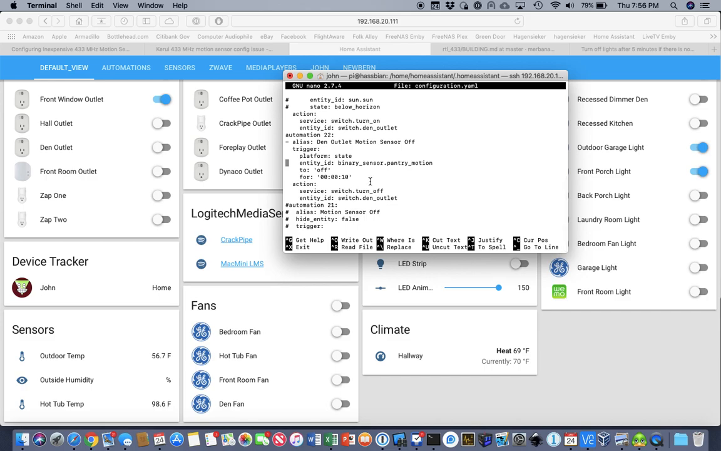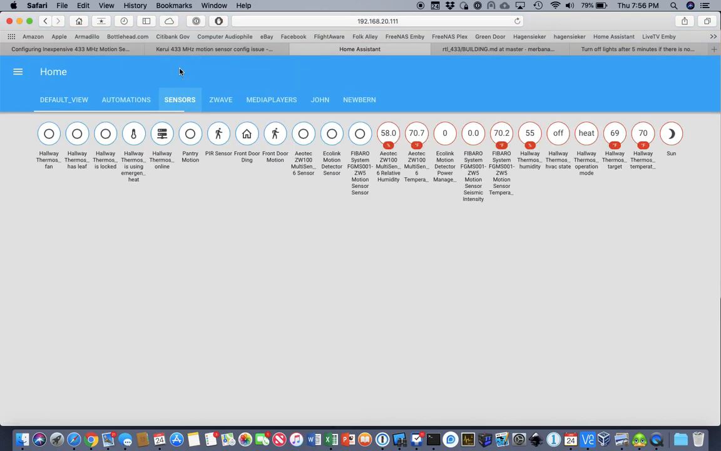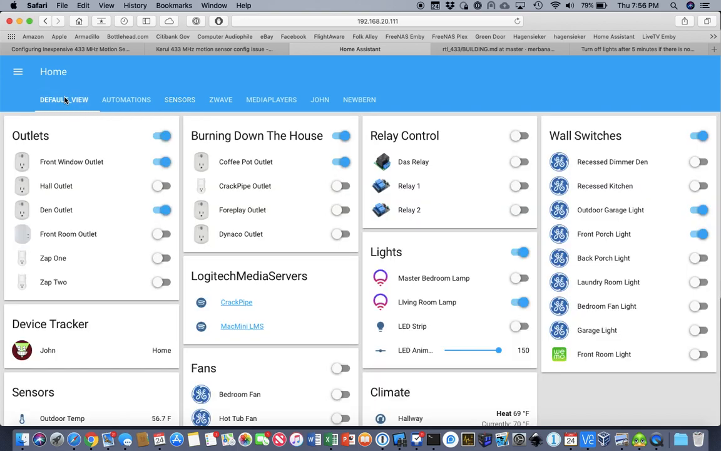Eventually this thing is going to end up hooked to a light and not an outlet, but this just gives you an idea of what it does. So notice the state of the DIN outlet right here, that it's off. I'm going to go to the sensor page. This is the affected sensor, the pantry motion one here. I'm going to wave my hand over it, which sets it off, and then we'll go back here.